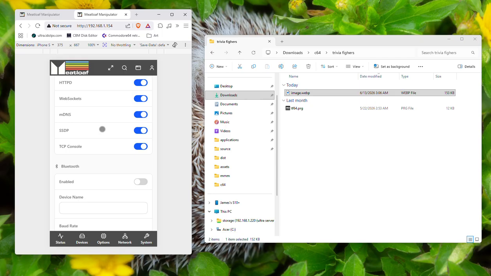So Meatloaf has a built-in WebDAV server. If this is enabled, it broadcasts service discovery records with MDNS so that from your Windows machine, your Mac, or your Linux machine, you can browse your network and you'll see a Meatloaf device pop up, and then you just double click it, and boom, you're browsing the file system of your Meatloaf device. You can drag and drop files to it and all of that, which is kind of cool.